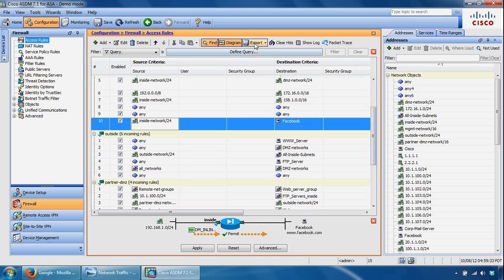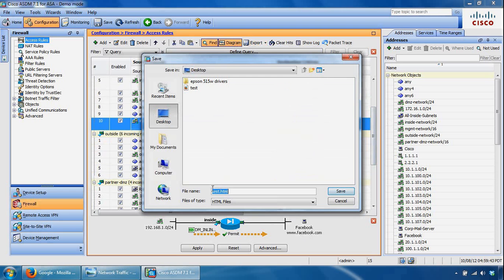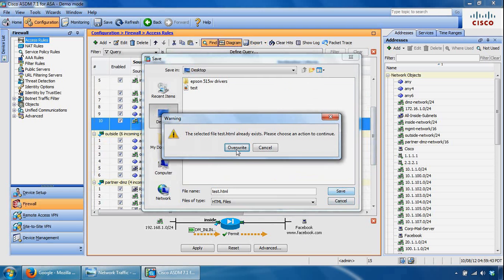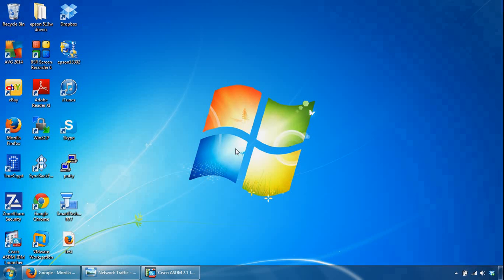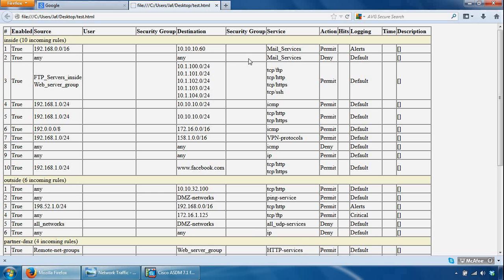Export, so you can export the rule base as CSV or HTML. You can save it. I've already done a test one, let's just overwrite that one. Open it, double click it, and then there it is. So you've got your rule base exported.